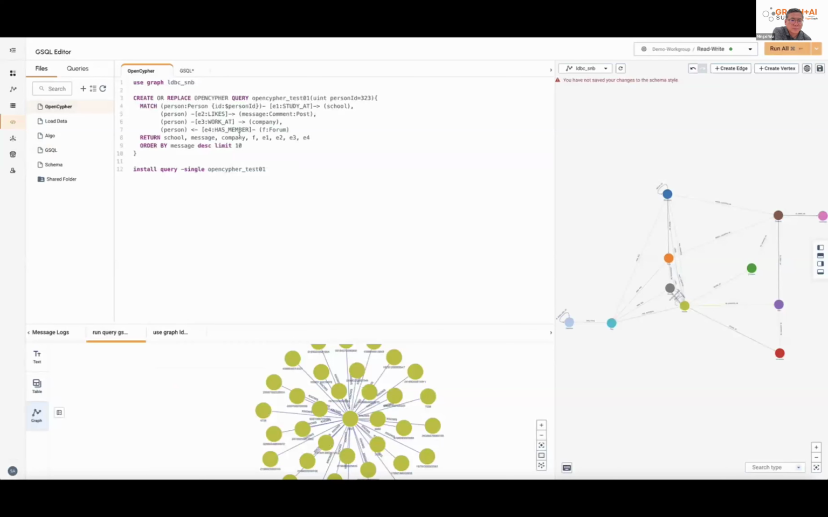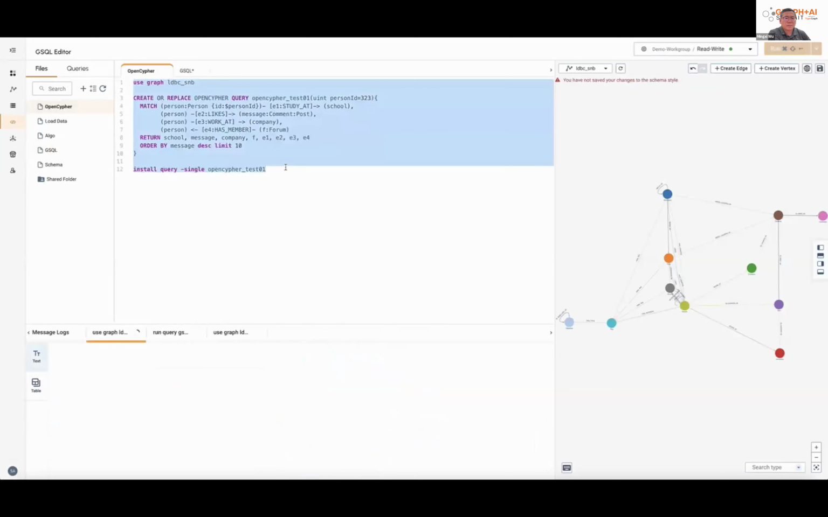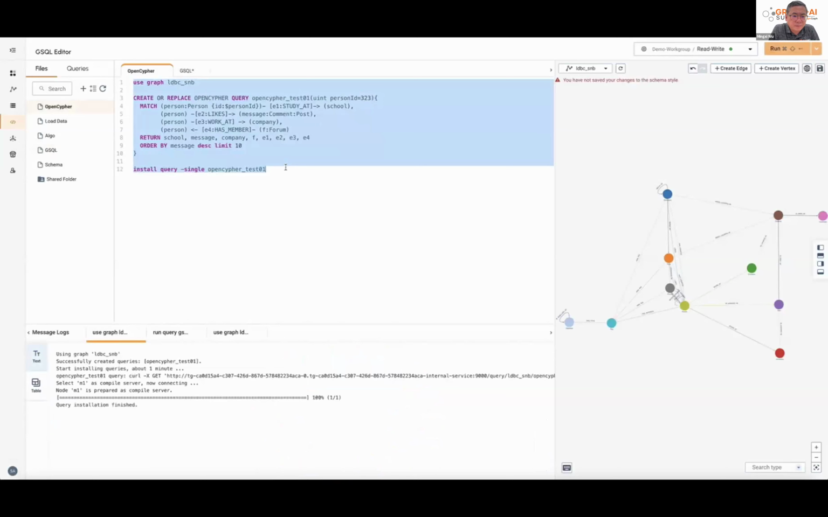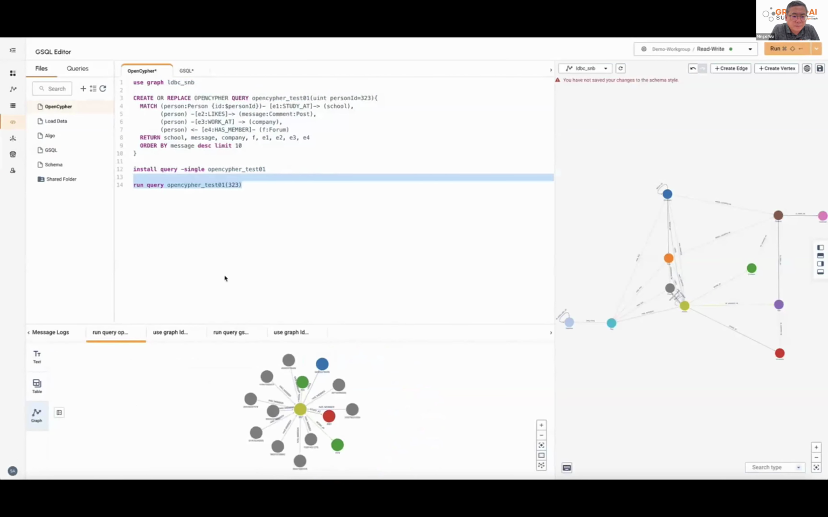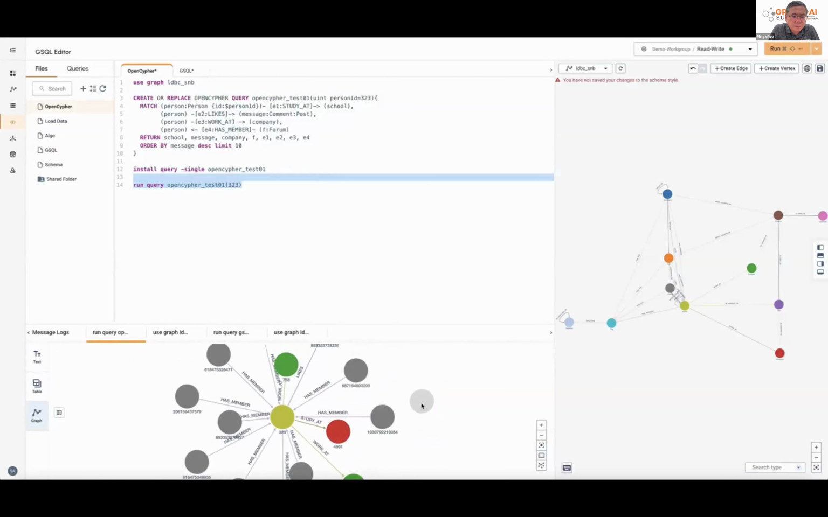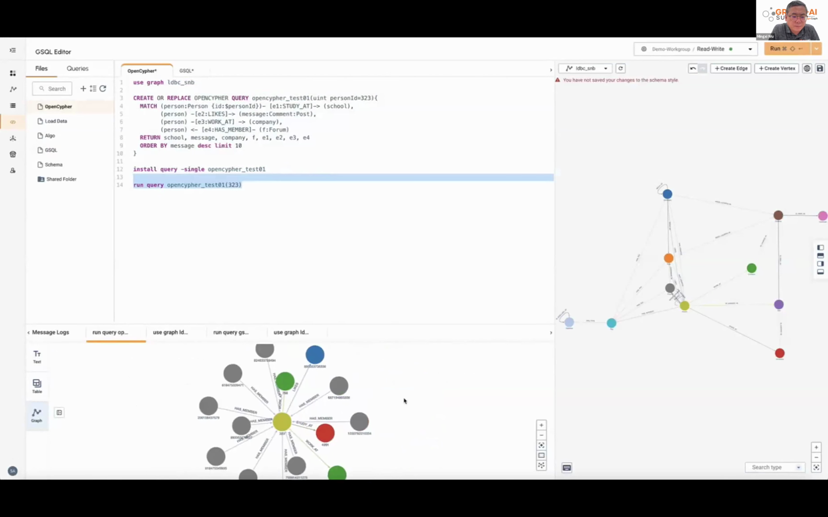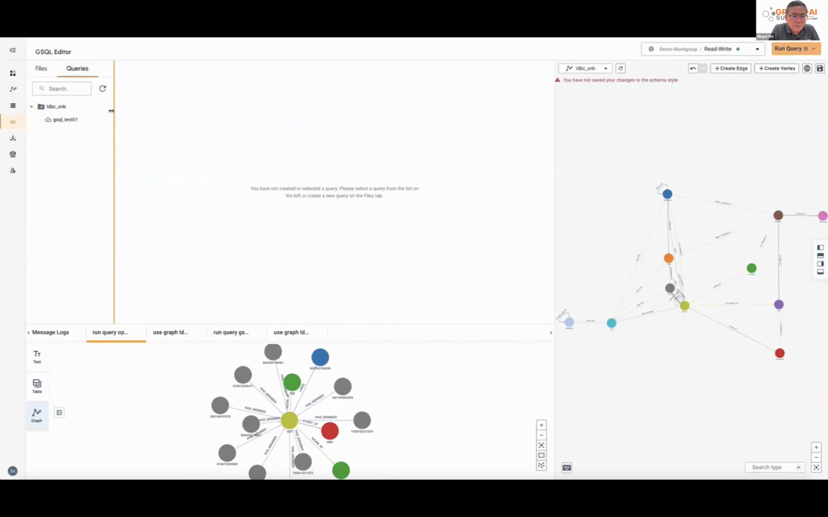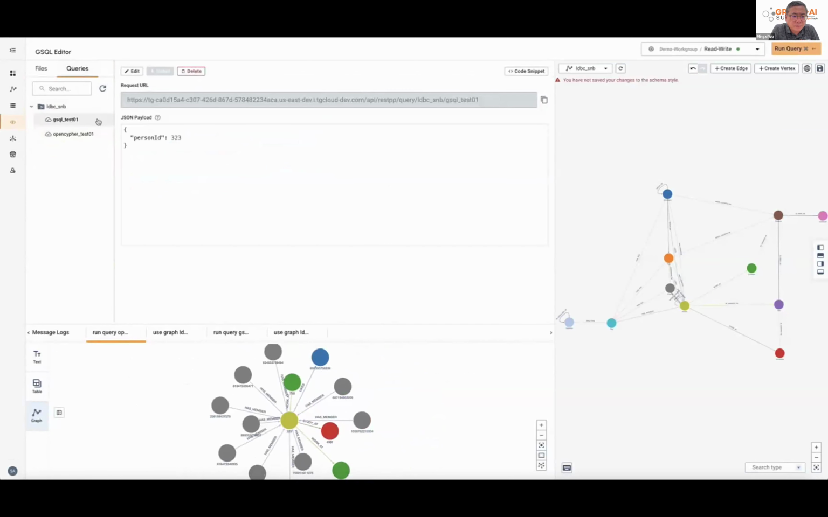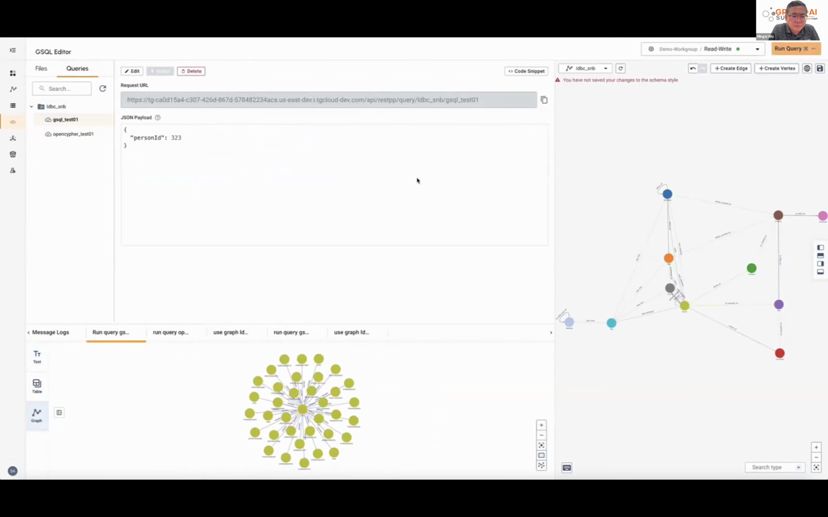Similarly, you can write OpenCypher queries directly in the GSQL editor. Ensure that the query definition uses the appropriate OpenCypher query keywords. Once the query is installed, let's run it to see the results. The OpenCypher query results are now displayed in the browser. You can also navigate to the Queries tab to view and run all the queries on the server, providing a convenient way to manage and execute your queries.